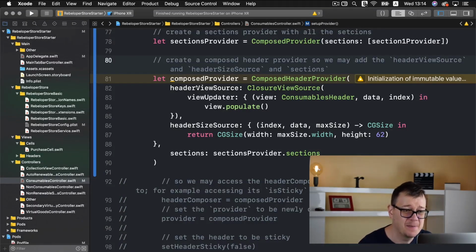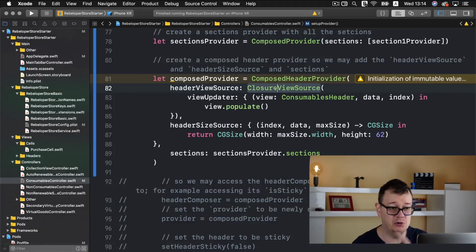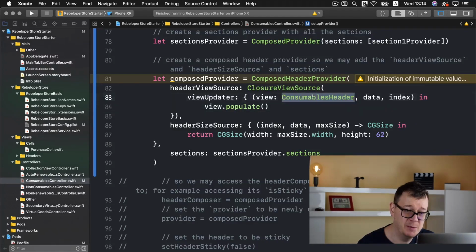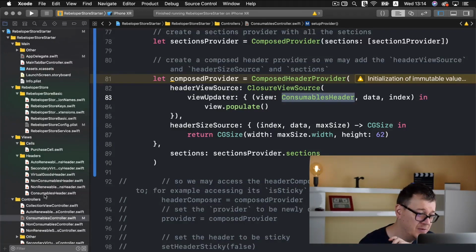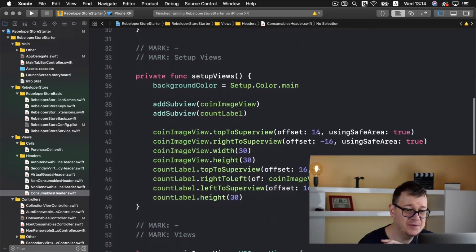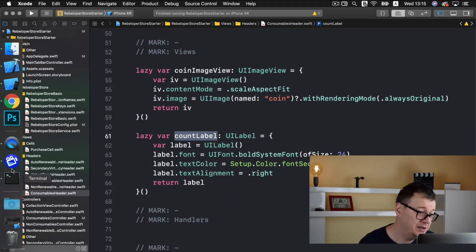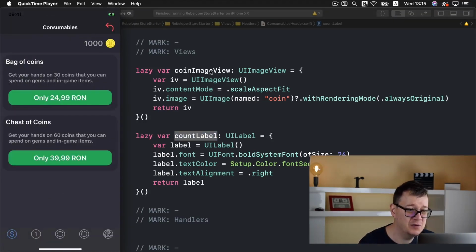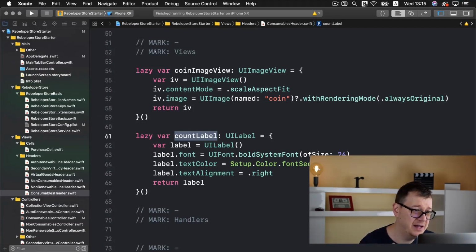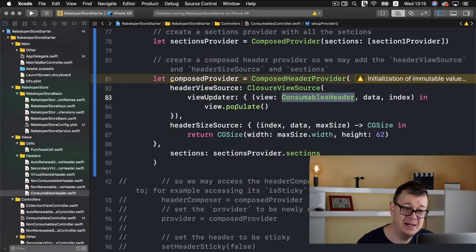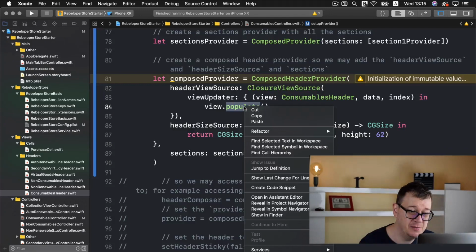So we are going to create a ComposedHeaderProvider, and we are going to add our closure view, header view source, and that will be a ClosureViewSource, and we are going to populate this view for our consumables header. Now this is not the purchase cell, this is the consumables header. Let me just go there. The consumables header, of course, has a count label. Currently it is at 1000, and of course we have our coin image here. So that is the header cell, and for that header cell we want to populate it.